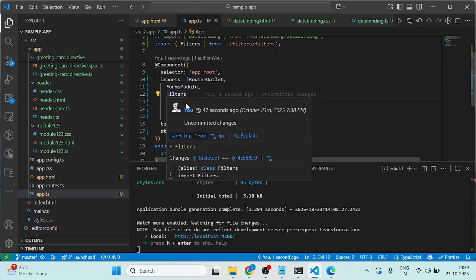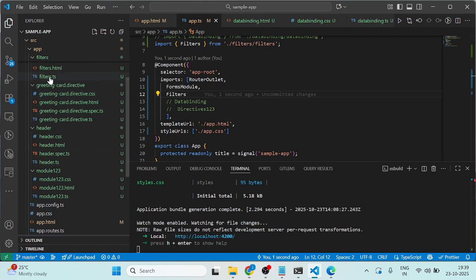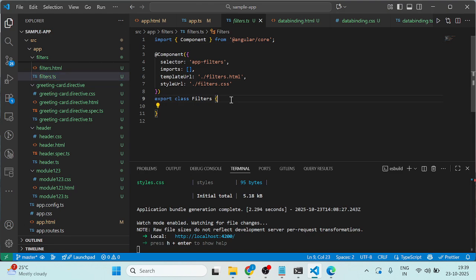So here what happened, first we need to take some controls here. Okay, I'm going to pass first. We need to write the logic in our TS file.